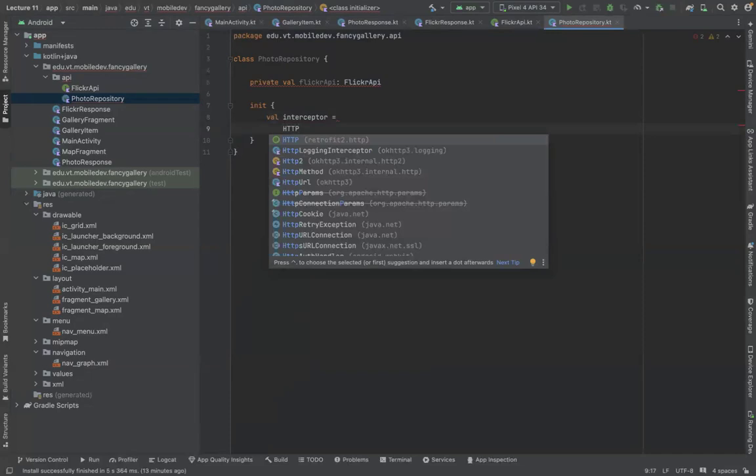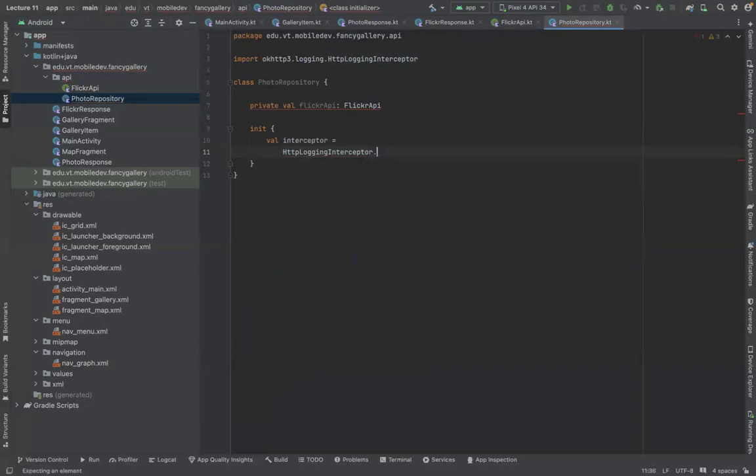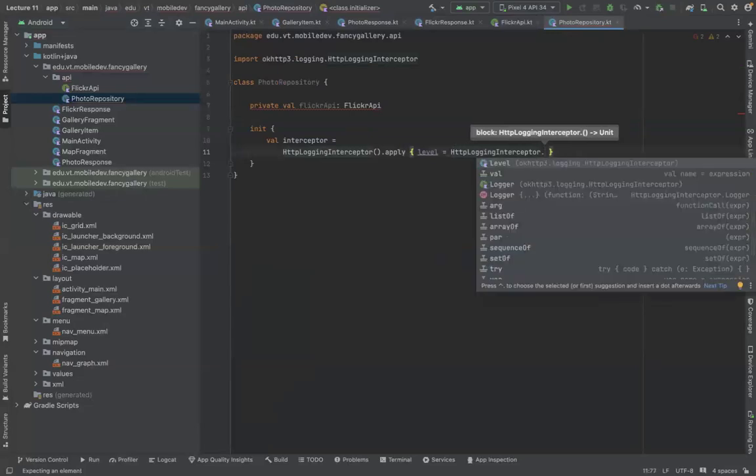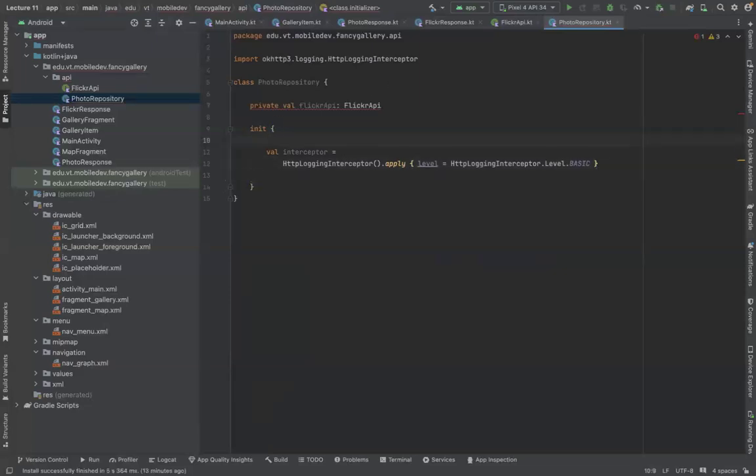HTTP logging interceptor dot apply, and then level equals to, this is just some code that you need to be able to do, right? Okay, so level dot basic. All right, so all this code is doing is this logs basic info about HTTP request responses like URL and response code. So if you are familiar with APIs, you get those response codes and URL and all these kinds of stuff, right? So this is important for that.